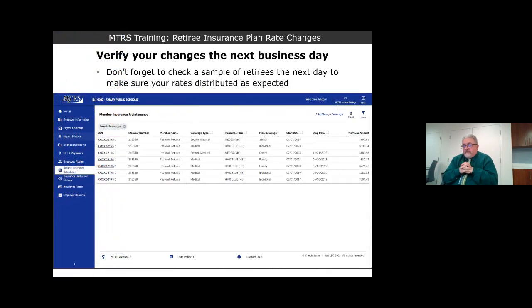after you make your changes, we would like you to take a sample of your retirees and just check them. So you make your changes on Tuesday, that overnight thing's going to happen. On Wednesday morning, it is a good business practice to check a few people, right? So in this case, we have a retiree, her name's Petunia Peafowl, and we looked at Petunia to make sure that our change went in okay.